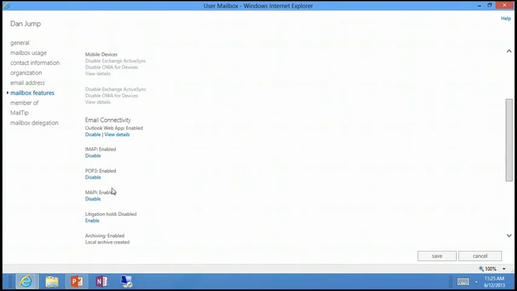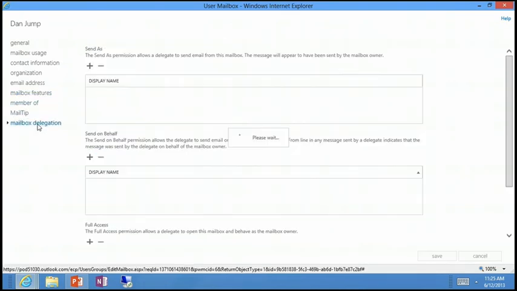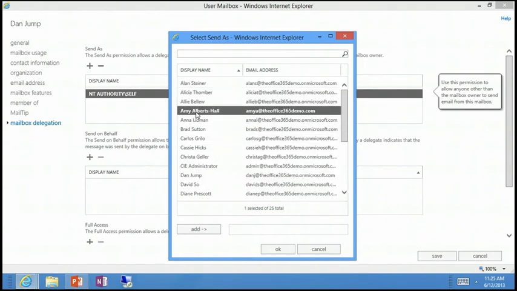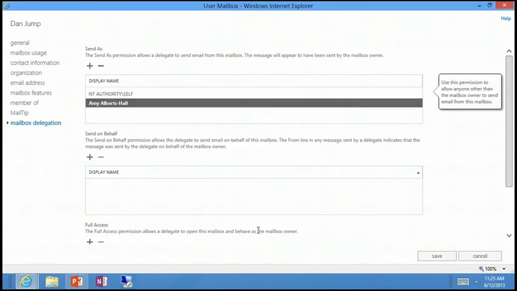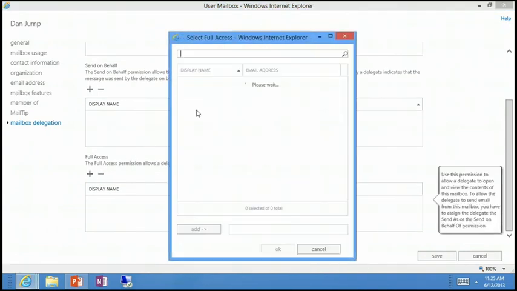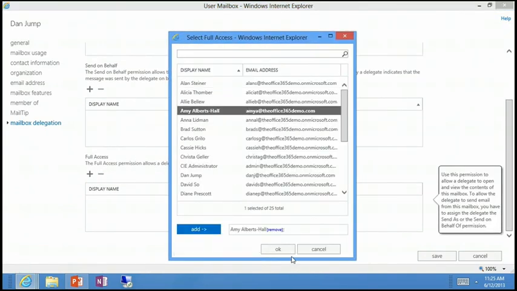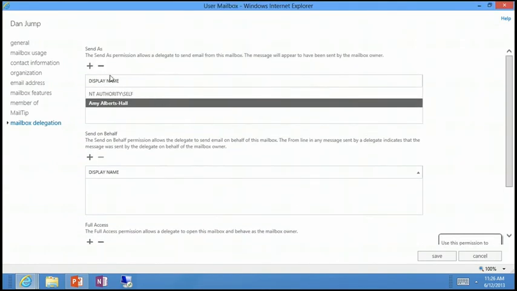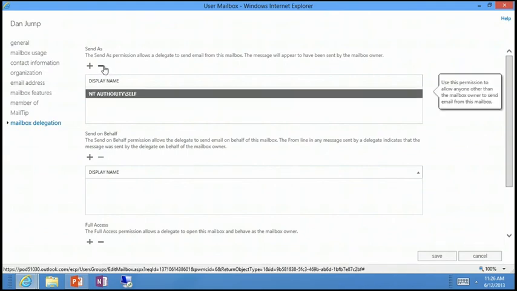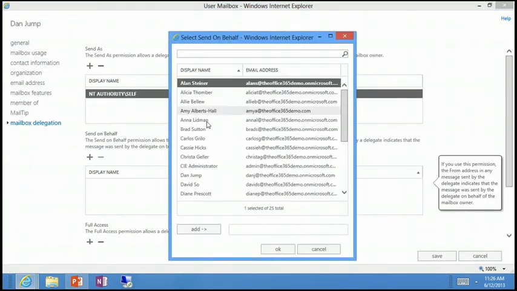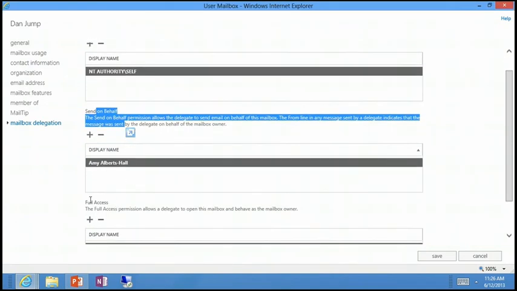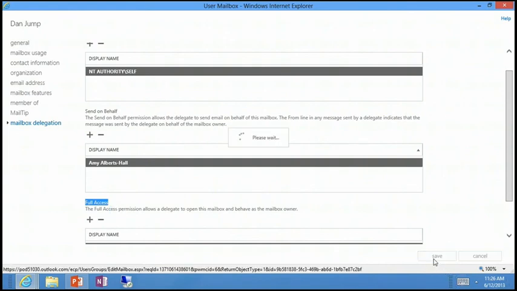I can set some delivery restrictions on him, and I can do some delegation. I want to make sure that his assistant, in this case Amy, who we picked on previously, now has send as rights for his mailbox, and she also is going to have full mailbox access to him. But he may say, I don't want her to send as me. I want her to send on behalf of me, just so I know that the message was sent, but it wasn't actually sent by me. So in this case, we gave Amy send on behalf of access to his mailbox, as well as full access to his mailbox. Save that, and that's done.